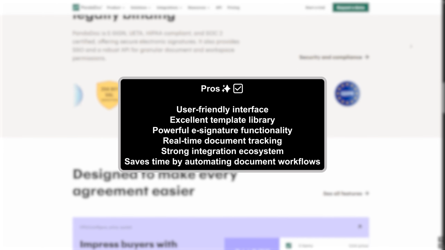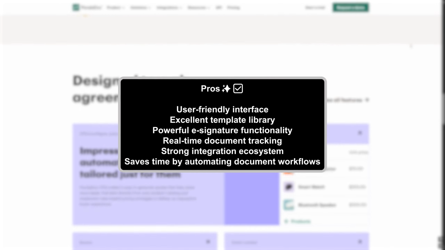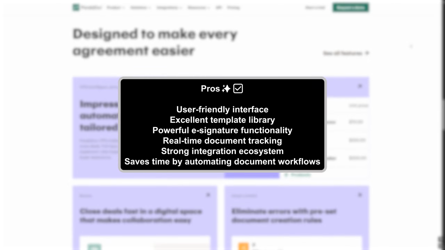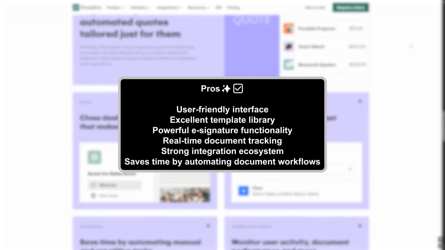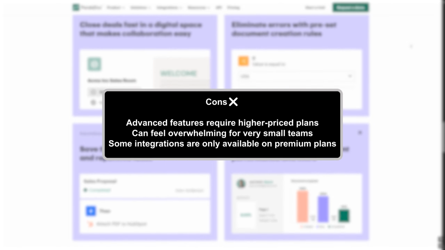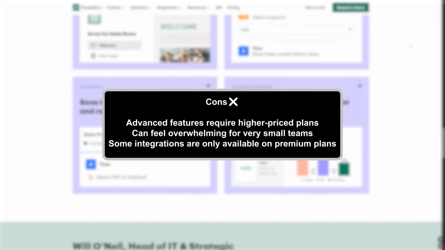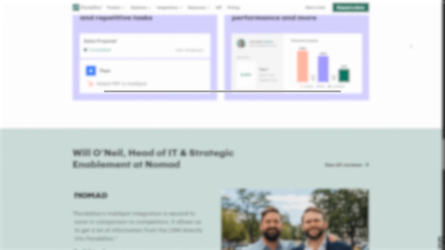Pros: user-friendly interface, excellent template library, powerful e-signature functionality, real-time document tracking, strong integration ecosystem, saves time by automating document workflows. Cons: advanced features require higher priced plans, can feel overwhelming for very small teams. Some integrations are only available on premium plans.